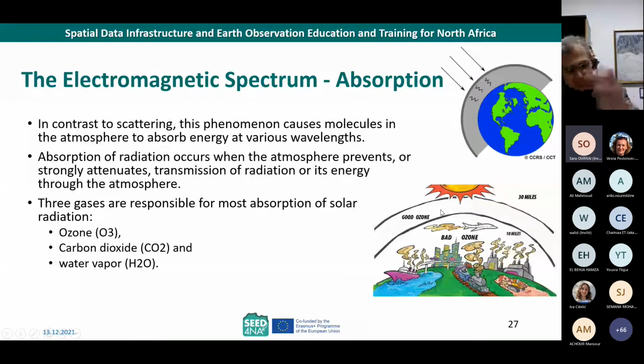Good ozone is in the upper part of the atmosphere, but down there it's much more partial, which caused the big problem. Absorption of radiation occurs when the atmosphere prevents or strongly attenuates transmission of radiation or its energy through the atmosphere. Three gases are responsible for most absorption of solar radiation. So it's ozone, carbon dioxide, and water vapor.